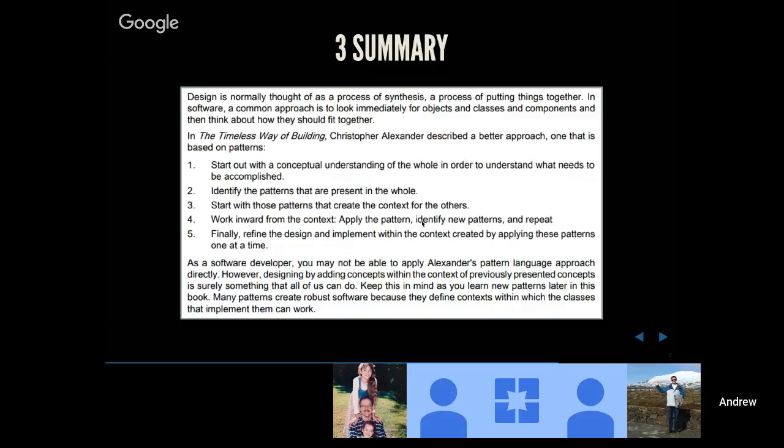As a software developer, you may not be able to apply Alexander's pattern language approach directly. However, designing by adding concepts within the context of previously presented concepts. So concepts are patterns for us. So however, designing by adding patterns within the context of previously presented patterns is surely something that all of us can do. Keep this in mind as you learn new patterns later in this book. Many patterns create robust software because they define context within which the classes that implement them can work.